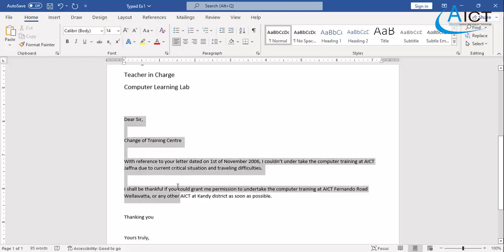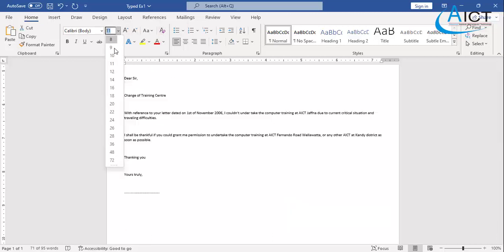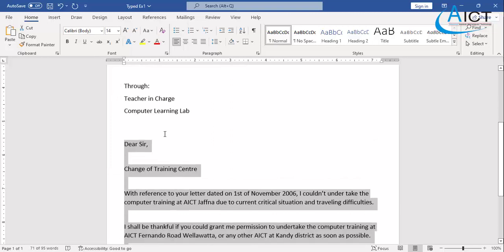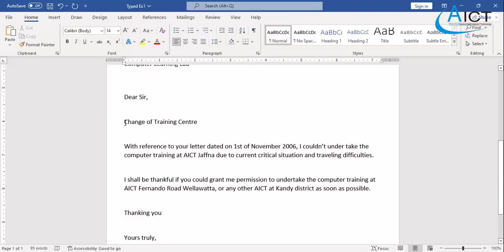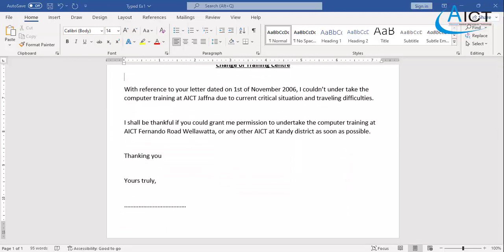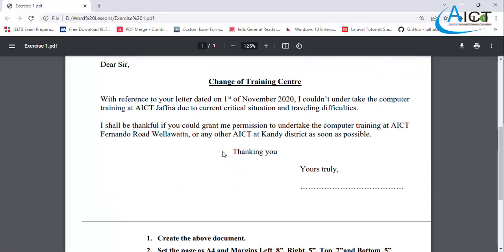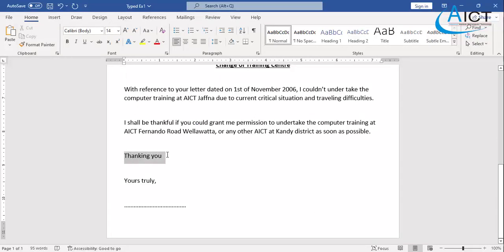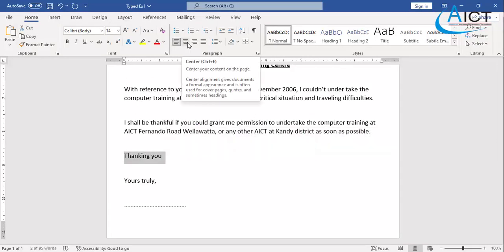All the font we will make 14. We keep the default one, Calibri. Here we have to make this one bold and centered. So I will select this one and make it bold, underline. Click on the bold, click on the underline, and click on the center. Others, I think, are fine. This thanking you has to be centered. So I will select the thanking you, and click the center align.